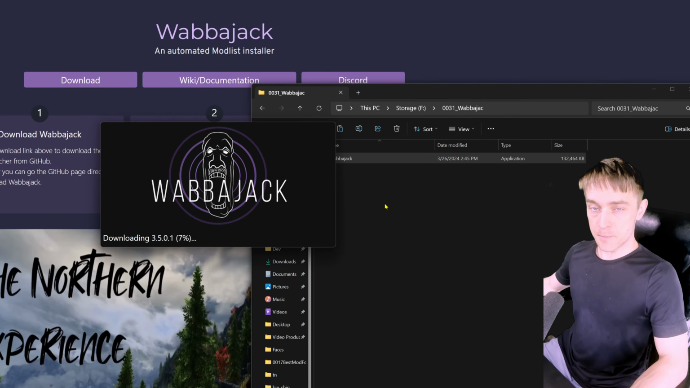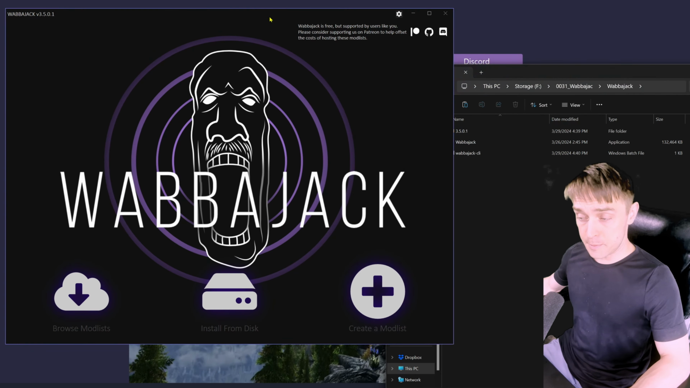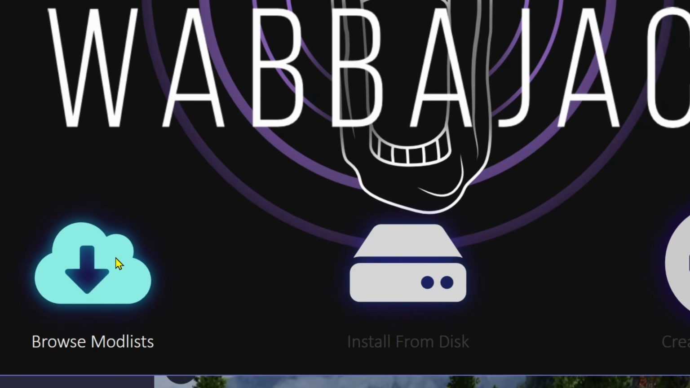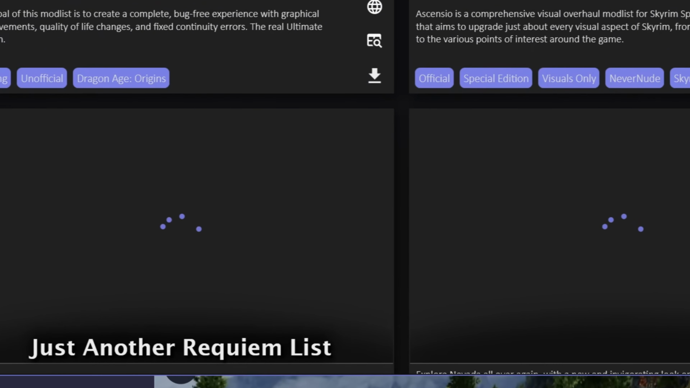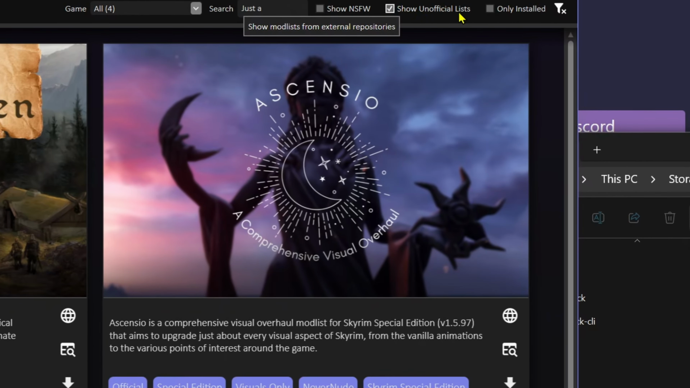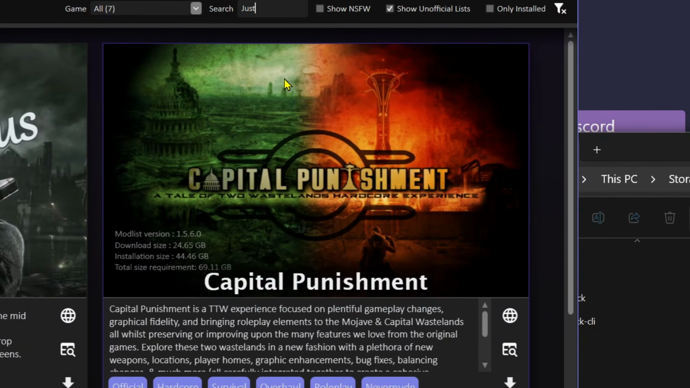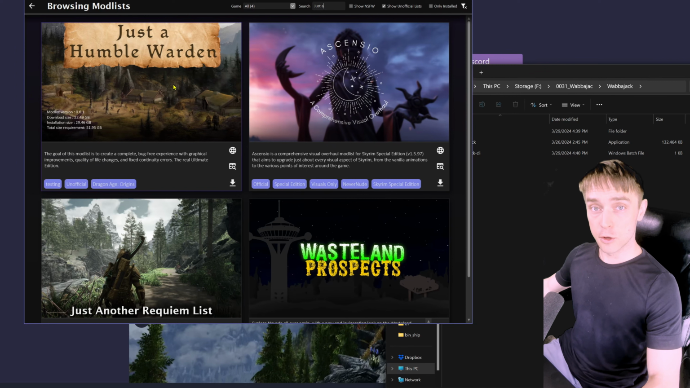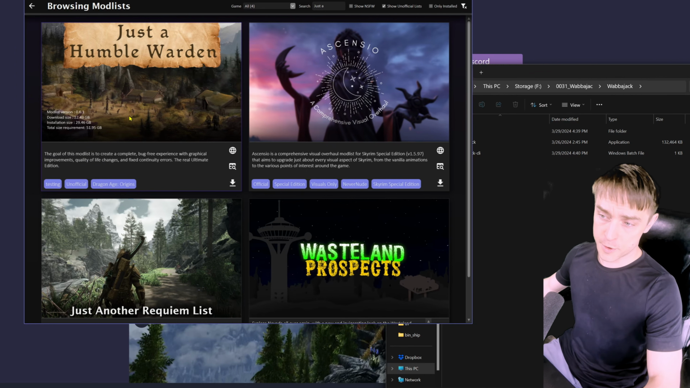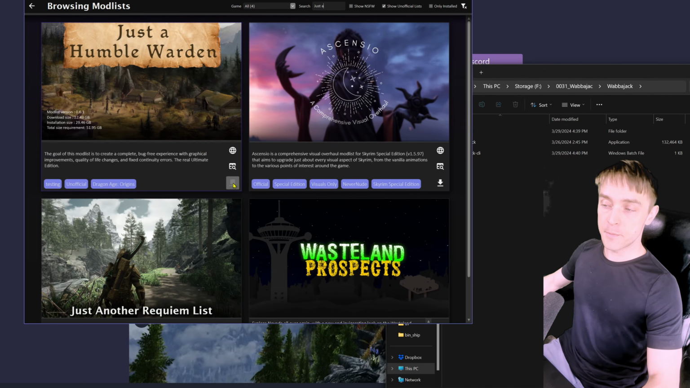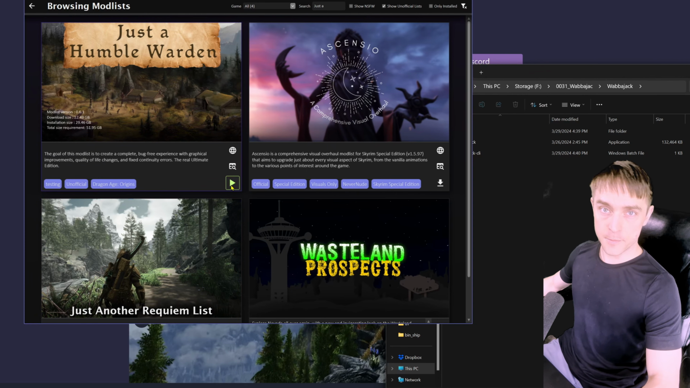It'll take some time. Okay, and now with Wabbajack updated and launched, we're going to click on Browse Mod Lists and give it a moment. And make sure you have checked up here, Show Unofficial Lists. So type in just a, and the mod pack we are looking for is Just a Humble Warden, which showed up here. So what you're going to want to do from here is click on this down arrow for download, and then click on the play button after that.